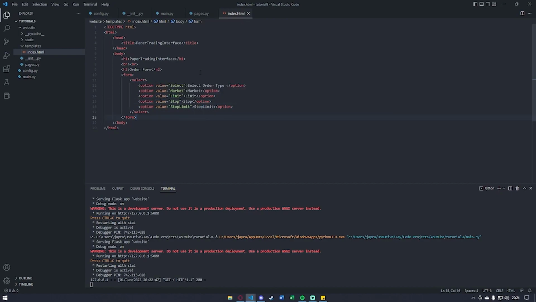Now that we have all the options that we want, underneath the select, we'll need to know what ticker they actually want to do. So here we'll do an input, and inside the input, we're going to say that it's type text, and the value will be ticker. Perfect.